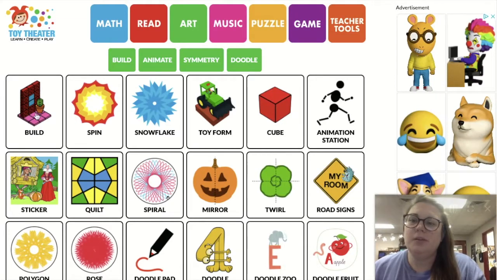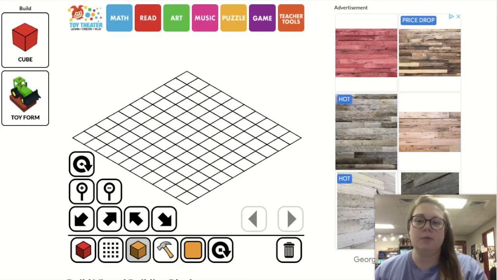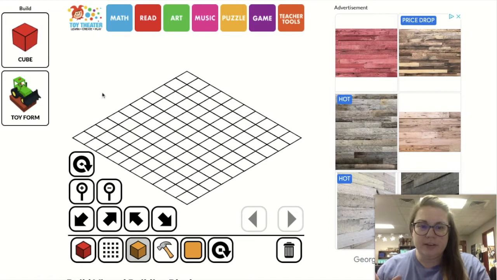Build is what we'll be using today. There are a lot of other games and activities that you're welcome to try on your own, but today we're going to build some scenery, so we click build. So you've got a lot of options here. I'm going to quickly go over the tools, and I will do sort of a speed build.